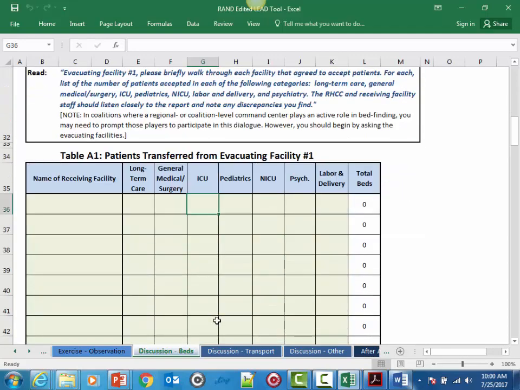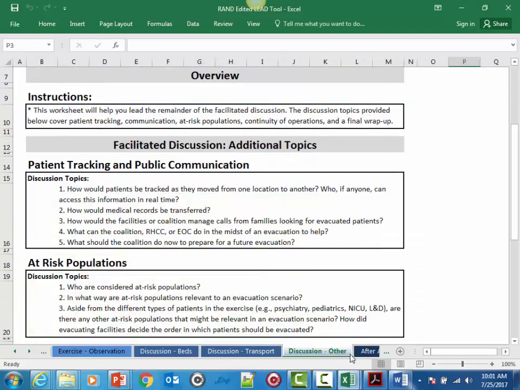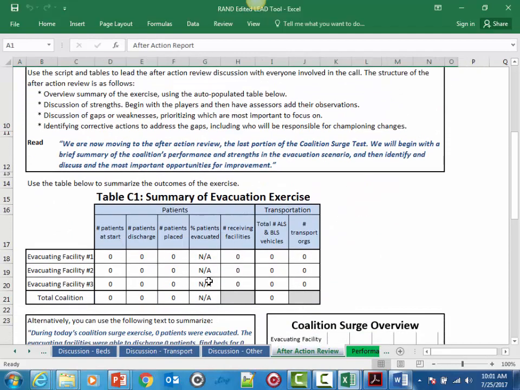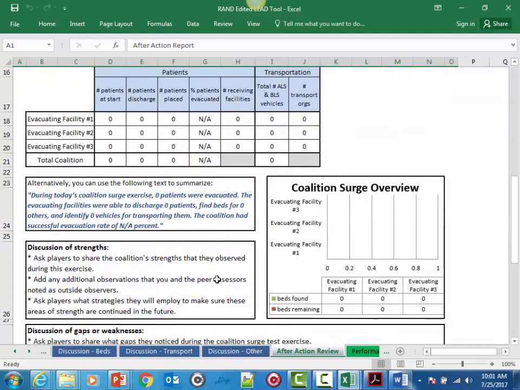Because getting information there is important, because when we come up to our after action reviews, these tables will all be populated, and you can use them obviously for the facilitated discussion too. It'll tell you how many beds you found or how many beds are remaining as we go through this, and it'll graph this out for you as you go.